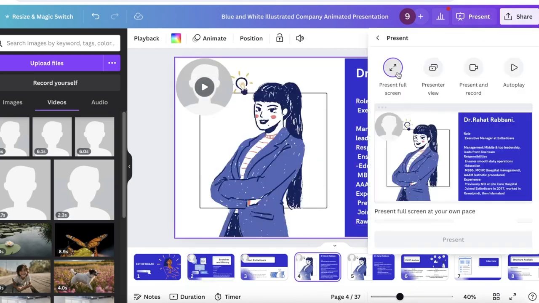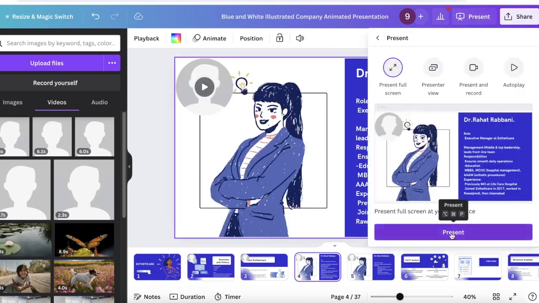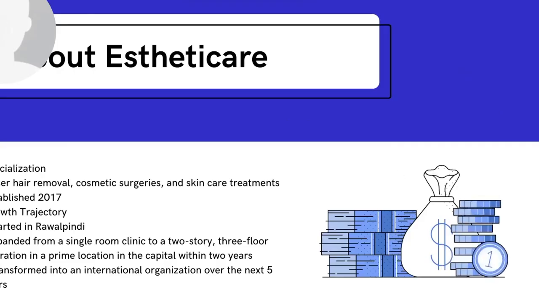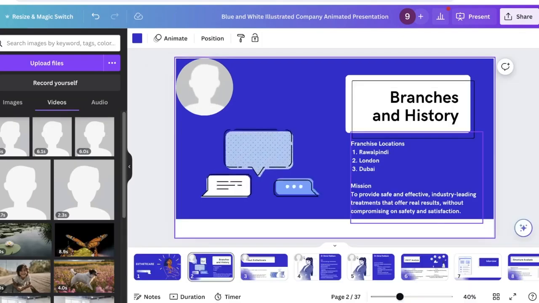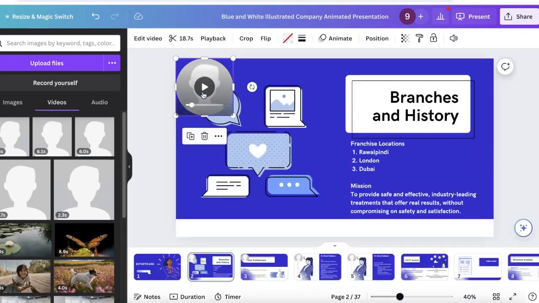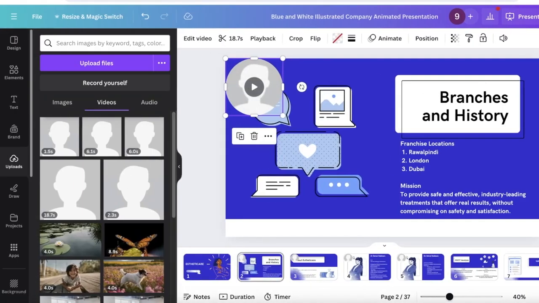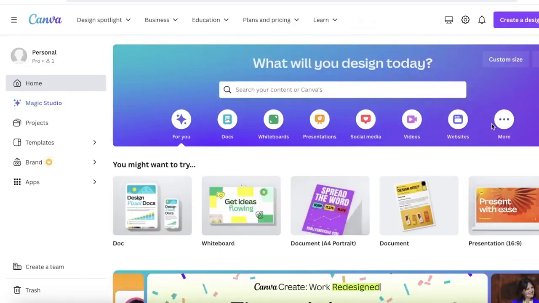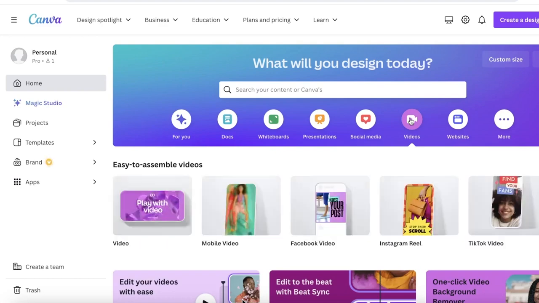And if you click on present and present it full screen, and you click on present, this will automatically play your recordings as you go. So you guys can see that my recording is playing in the background. Now, what happens if you do this for a video? So I'll show you guys what happens in that particular case.